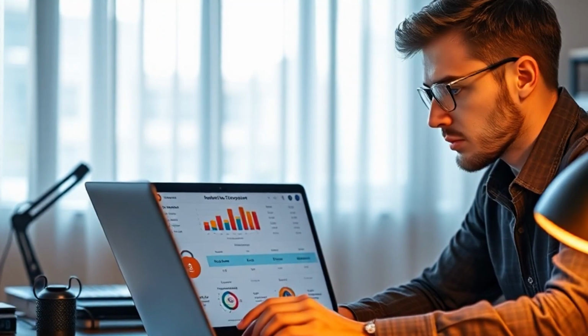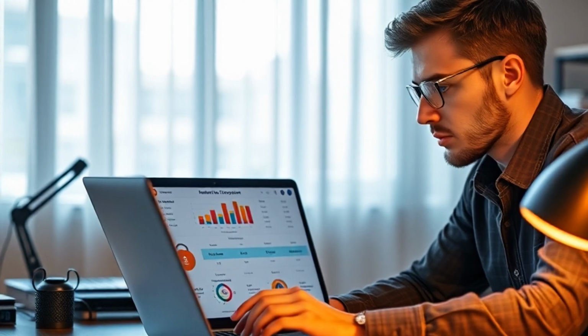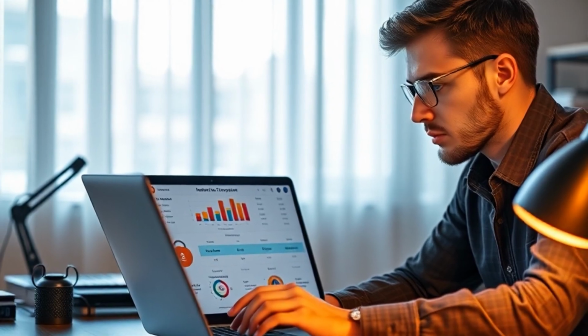Most SMBs don't buy the wrong phishing tool because the detections are bad. They buy the wrong one because the operating model doesn't match the team. Sound familiar? Step 1. Start with your email home base. This takes about 2 minutes.